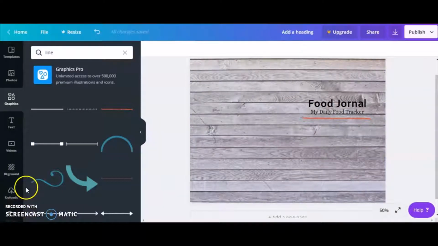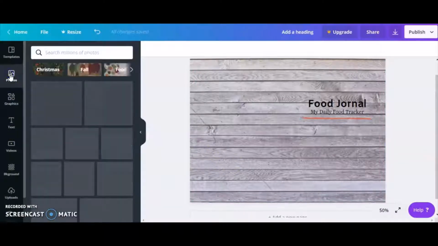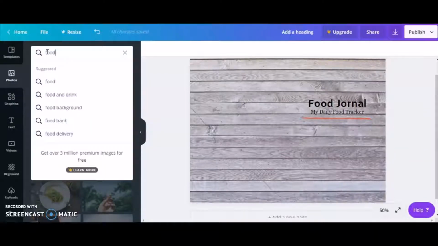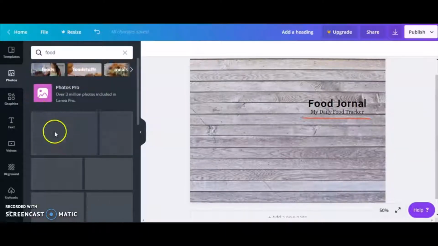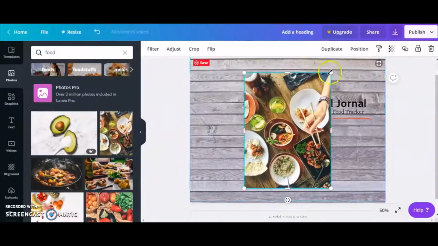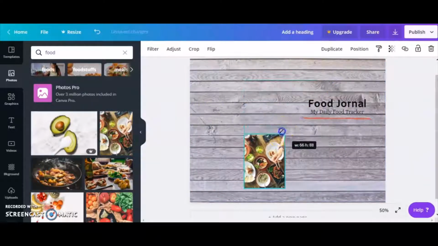I mean, there's plenty more backgrounds. There's images that you can upload, your own images to add. There are photos in here, and I could put in food. And I could see what's available for me to use free of charge. Now this is a pro version, this is free here, so let's look at putting this on. I mean, I could have made this a full background.